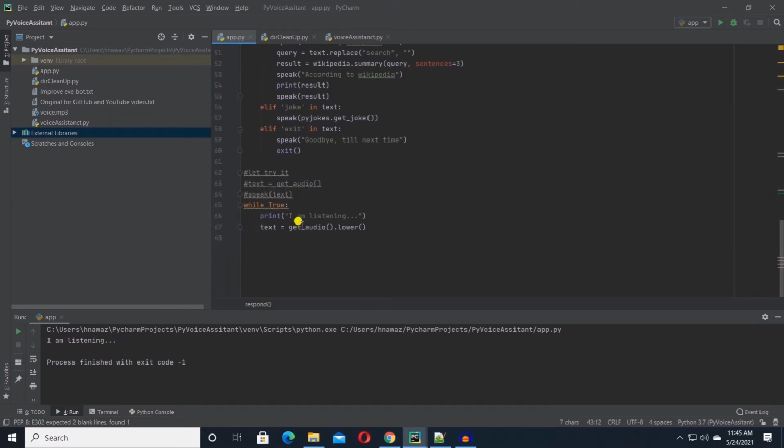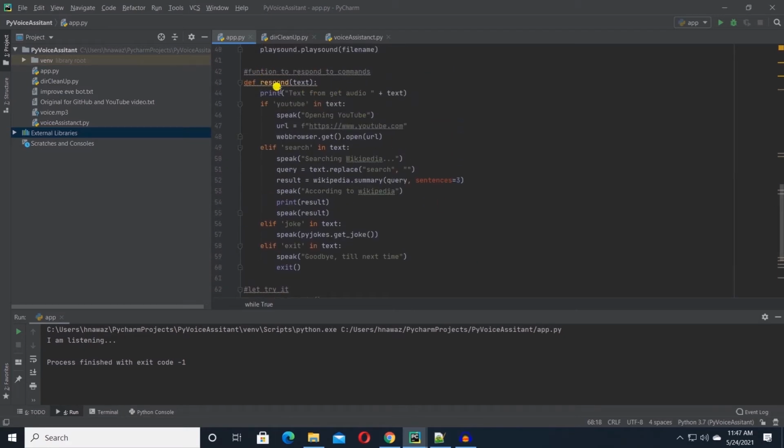Now we can call this function from the while loop. I will remove the lowercase from the getAudio call. Since we already converted the text to lowercase in the getAudio function, I will call the respond function and pass it the text variable. This looks much cleaner.